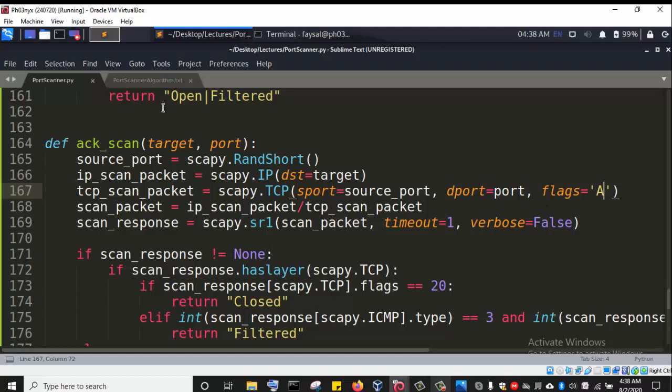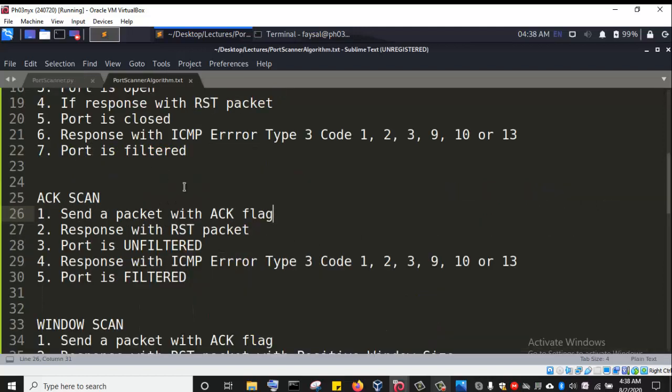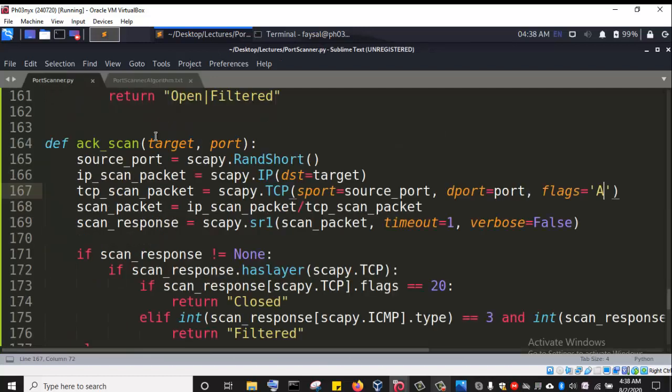So we go back to the algorithm again and try to make sure that we're on the right track. We send the packet with the acknowledgement flag. Now if we receive a packet response with a reset flag in it, then we can say the port is unfiltered. All right, so the port is unfiltered.